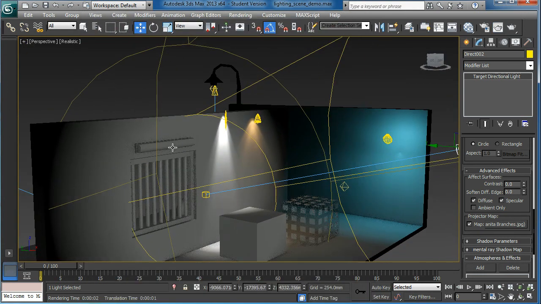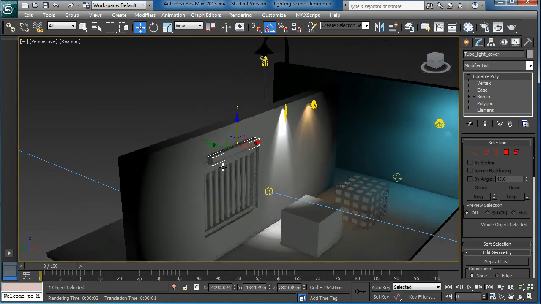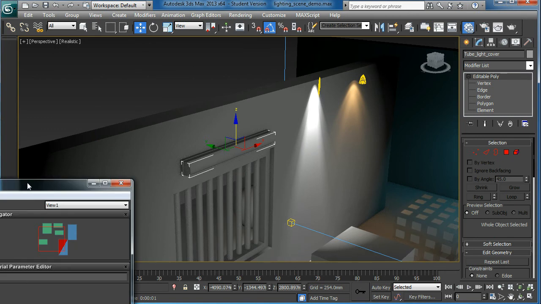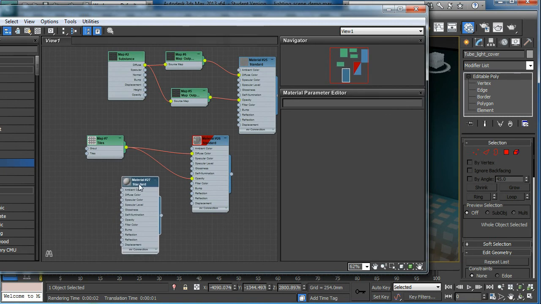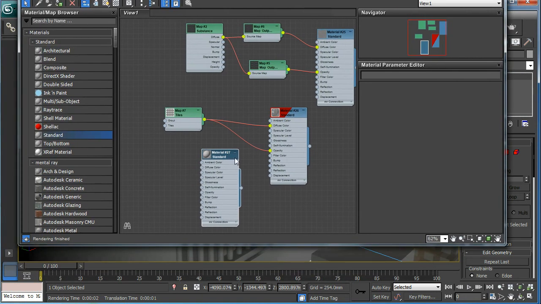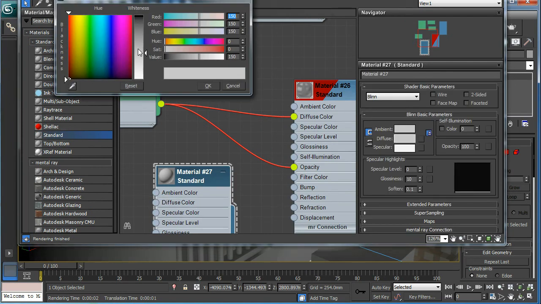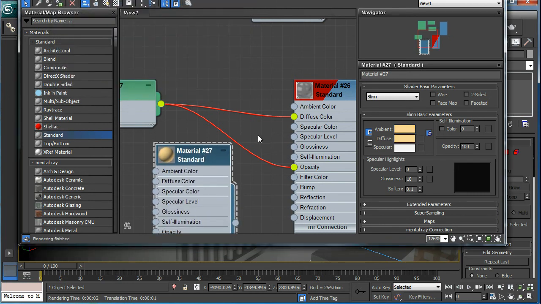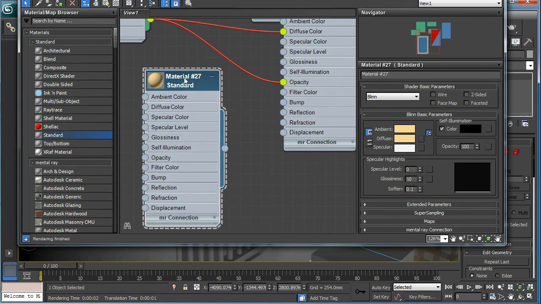In here we've got the tube light. If you're wondering how you can create the glow effect on this object, I press the M key. First I'll create the glow material, and I'm going to get a yellowish color. Then I'm going to activate the self illumination with this material.